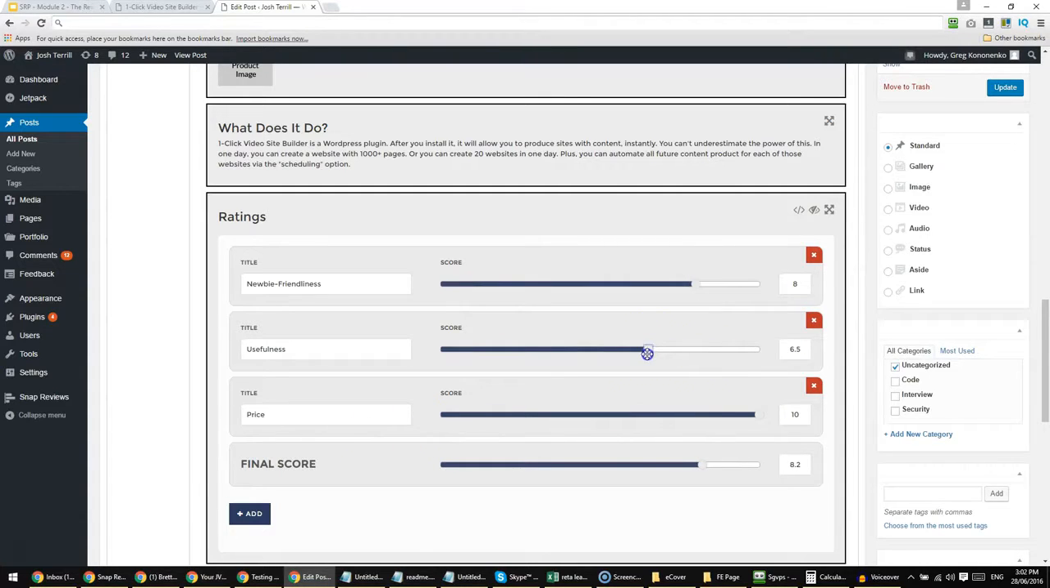Based on your ratings, the final score will get calculated as the average of all of these scores. So you can see here, the final score gets recalculated as well. You can also manually adjust the final scores if you want, but the default setting is that it will calculate itself automatically based on these sliders.